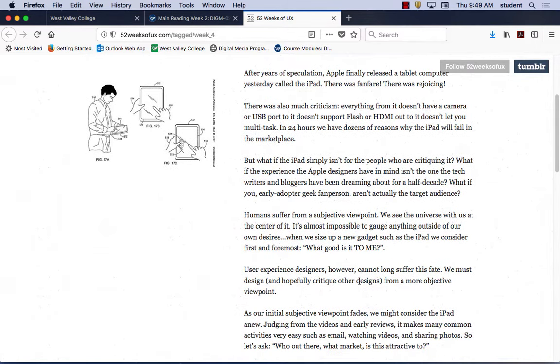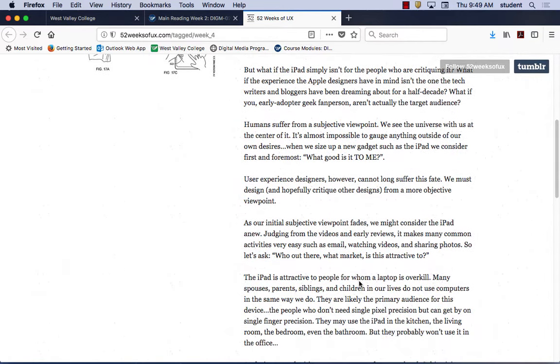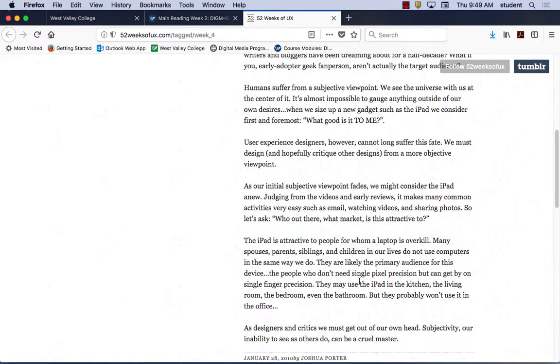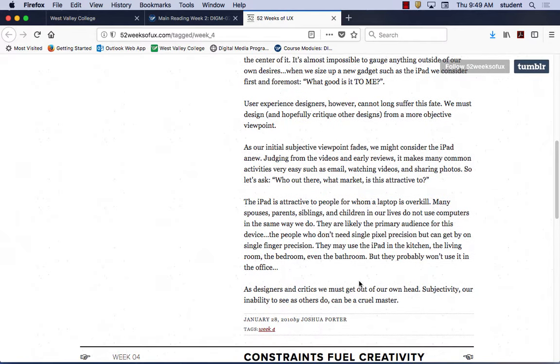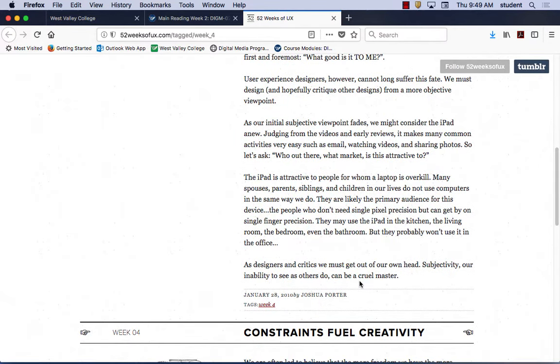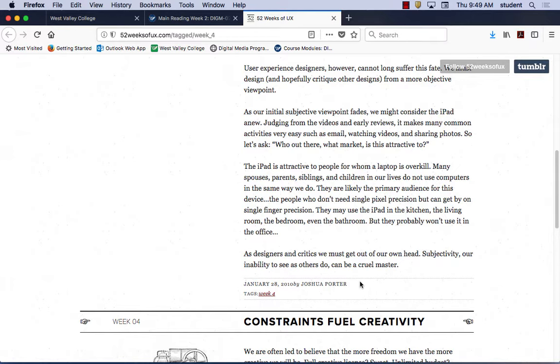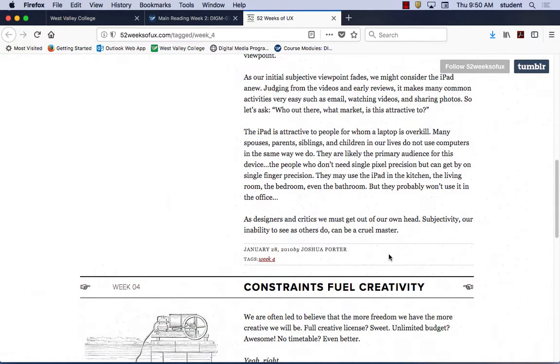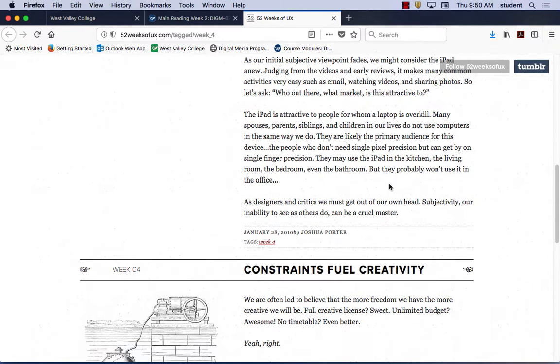Again, it was kind of interesting, the reading here, if you have time, if you could read it. And he writes about how everybody was saying how it's going to fail. A laptop is overkill, whatever.